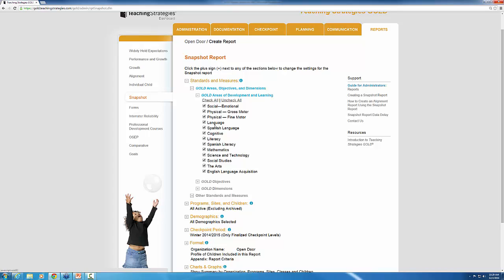Now you have to select one group of standards. So you can't do some areas and some objectives. You have to do all of one type. So you have to do all areas or all objectives or all dimensions. And once again, you have different support articles available to you here on the report page.